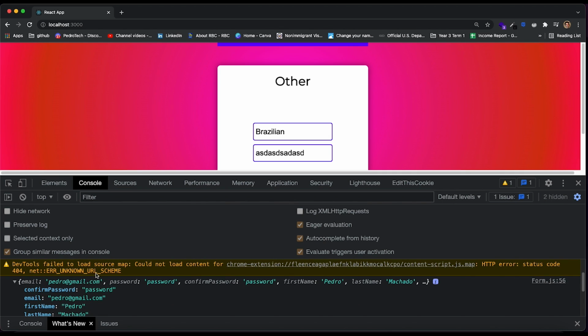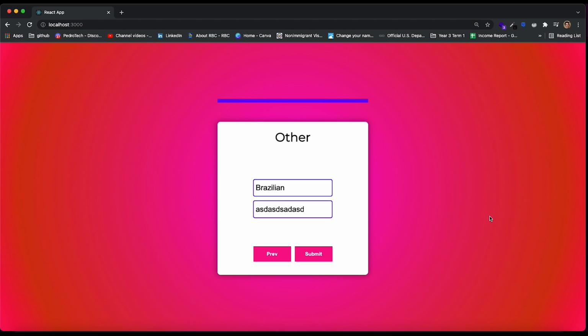So that's basically it. Remember that all of the code for this will be in the description. Again, I didn't want to focus on the CSS. I just wanted to focus on the logic. But if you want to take a look at the CSS, it will also be in the description.